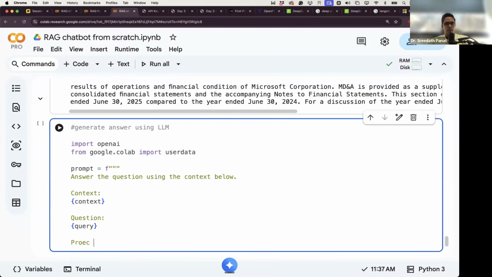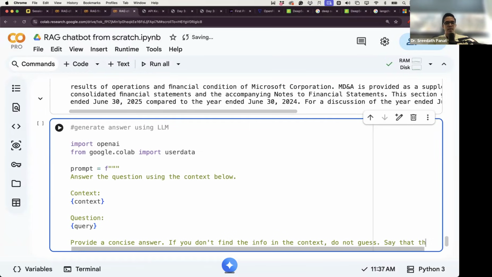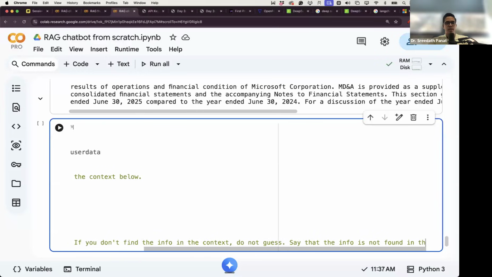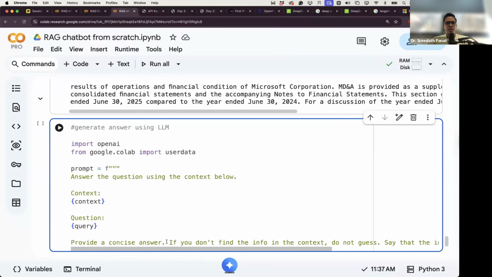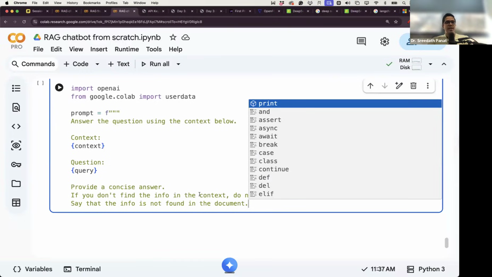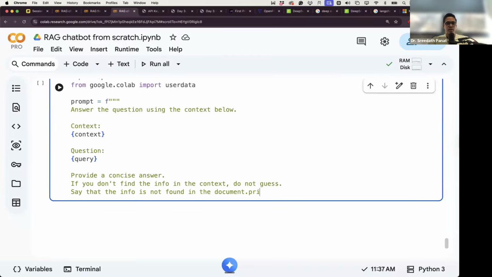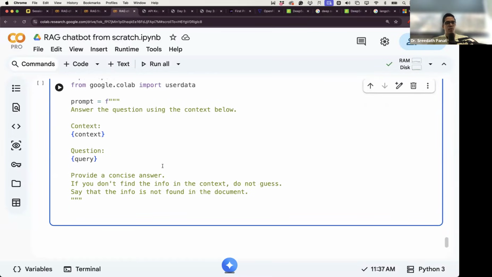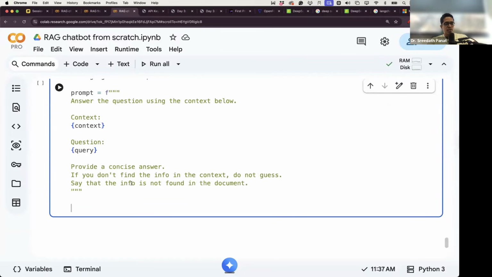Then provide a concise answer. One more thing we could tell the LLM is, if you don't find the info in the context, do not guess. Say that the info is not found in the document, because this will help us prevent the LLM from defaulting to what it is trained to say. It has some information about Microsoft and the world and its stock price and everything. But we don't want it to answer if the information is not present in the document, because that will be hallucination.